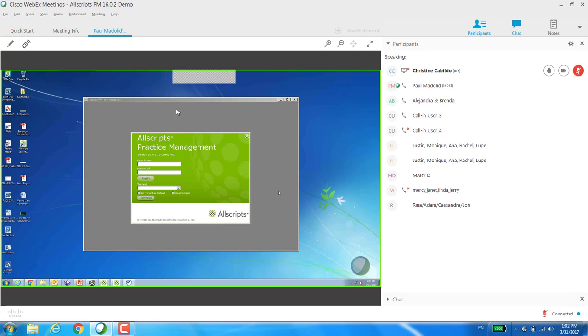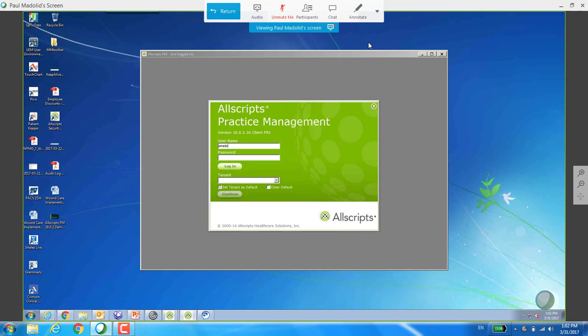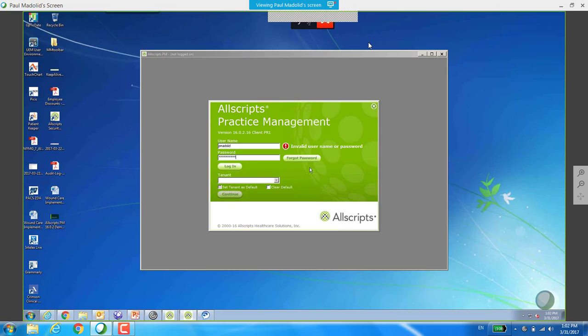Okay. So here you can see the new login for the Allscripts PM. If I put in my username and password, let's pretend that I forgot my password. You're going to notice now that there's a forgot password button. So with the forgot password button, users are basically given the ability to reset their own password.